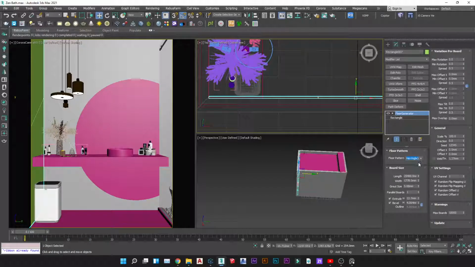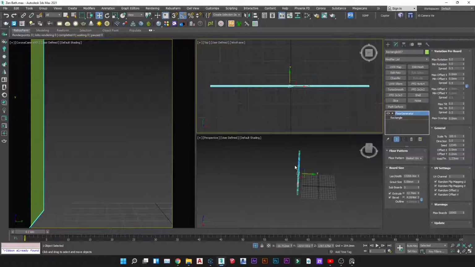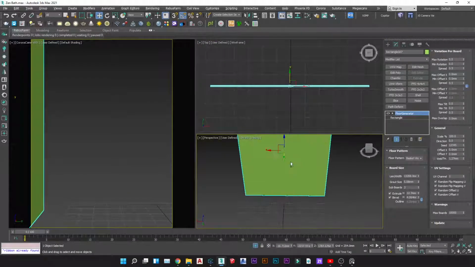A big herringbone, ribbon, basket weave. Let me isolate this so we can see what's happening.